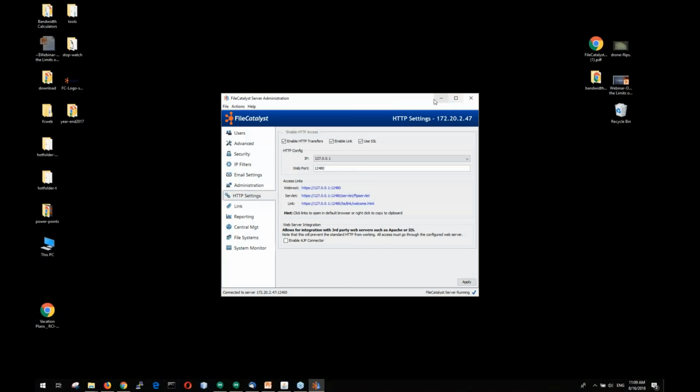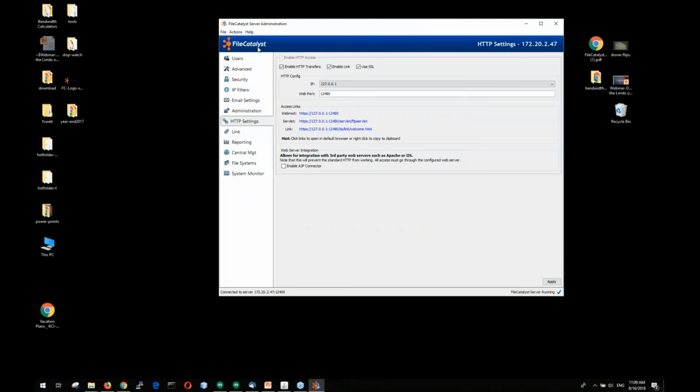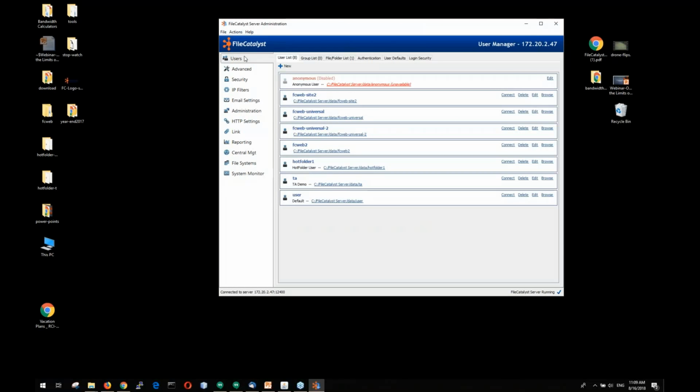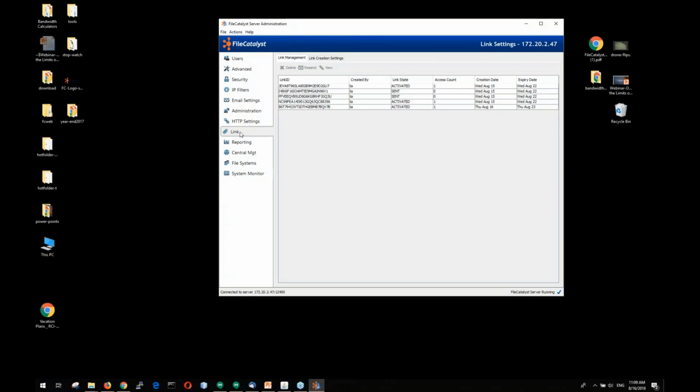So this is the FileCatalyst Direct server interface, and this is where you define your users. You're probably all familiar with this interface if you've already used FileCatalyst Direct Server in any capacity. Since version 3, I believe 3.7, we added this new tab called Link. And Link allows you to bundle a whole bunch of files together, give it a link ID over here, and then email this link ID to a user so the user can pick up these files.